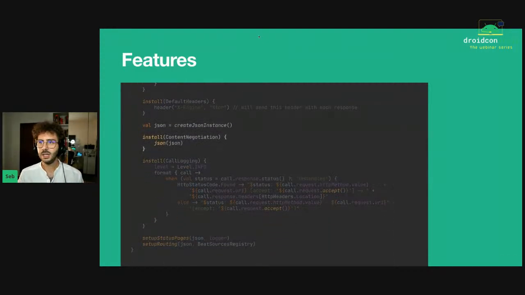Next up, you can see JSON. We are installing content negotiation. JSON is an instance of the Kotlin X serialization JSON class that we create using some specific parameters here. And all we need to do to have Ktor automatically use it to serialize and deserialize JSON to and from text string to the corresponding classes is to install the JSON feature. That's it. That's all you need to do.